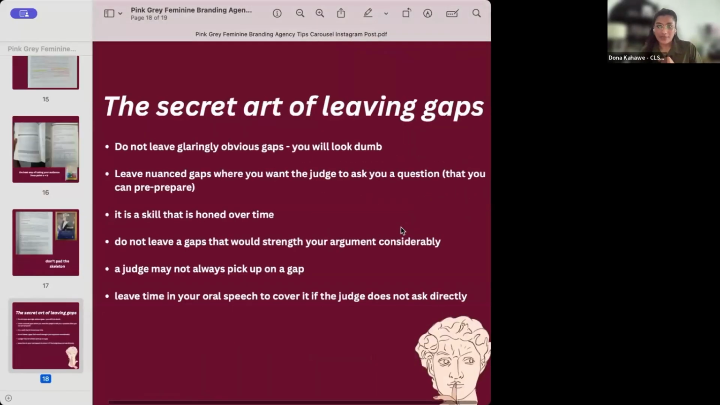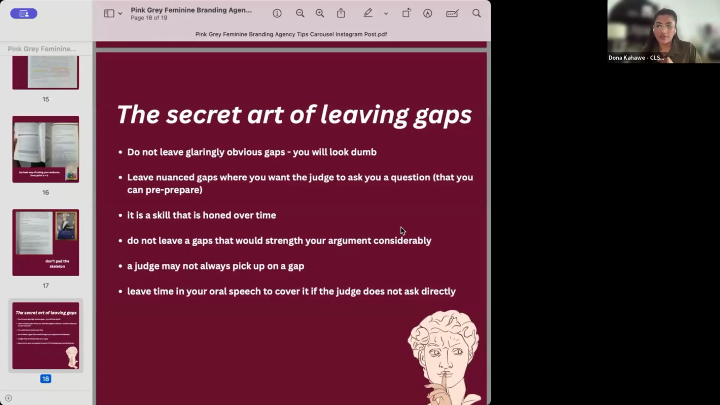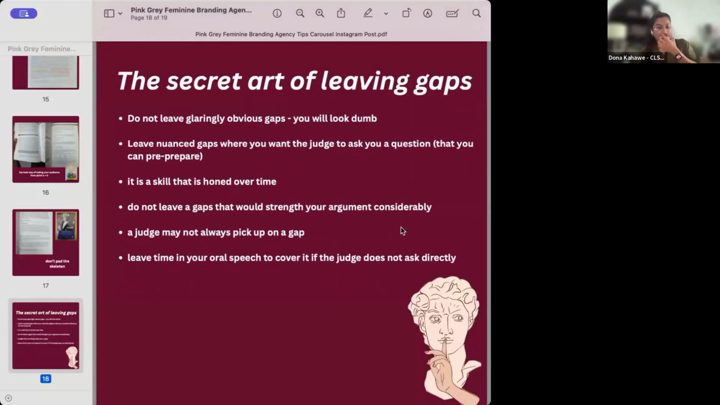And okay, here we go. The secret art of leaving gaps. Now, this one I'm a little bit hesitant to go over because I don't want to mislead you. So don't leave obvious gaps, especially in your skeleton, especially in your bundle, because it will just make you look dumb.